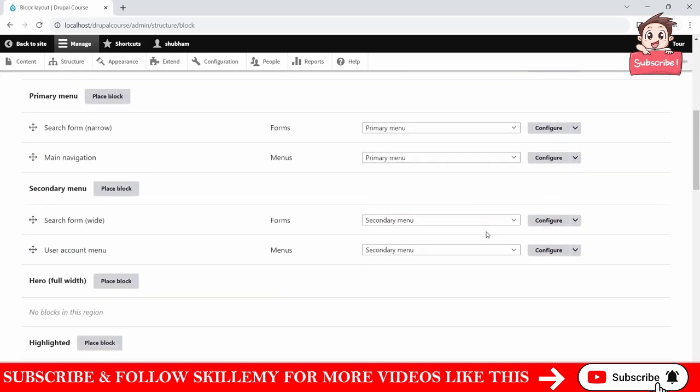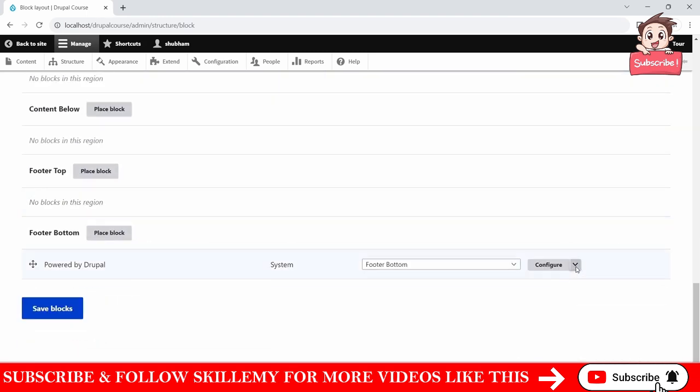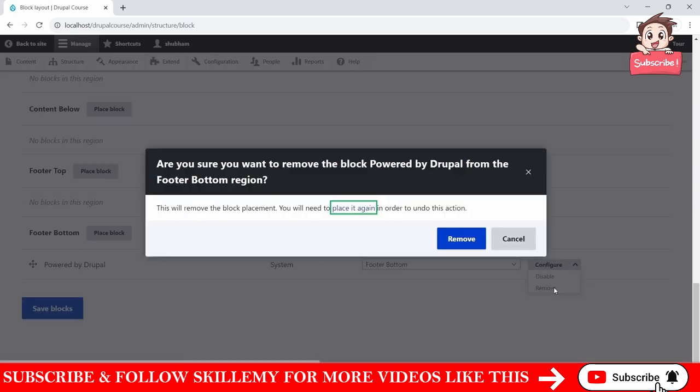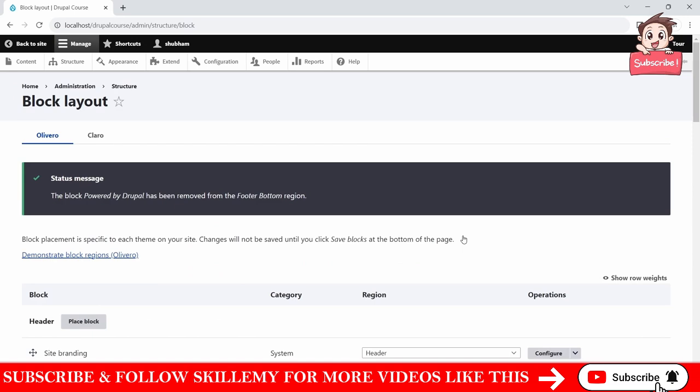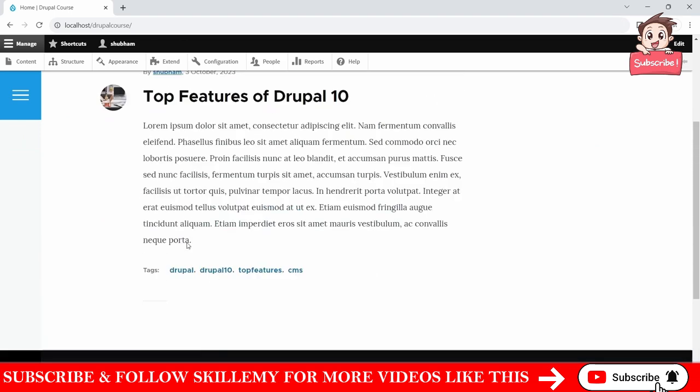If you want to remove this block permanently, you can scroll down, click on the arrow button, and then click on Remove to remove this block. If you just want to configure it, you can click on Configure and you will arrive at the same page where you can configure this particular block. So let me remove this one, because I want to remove it. And now our block has been removed. Let me go back to the site, and you will see that our block has been permanently removed.